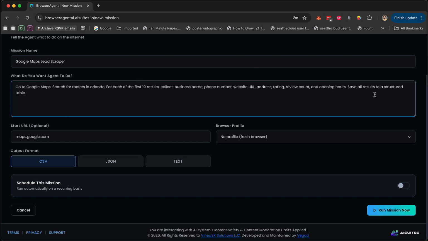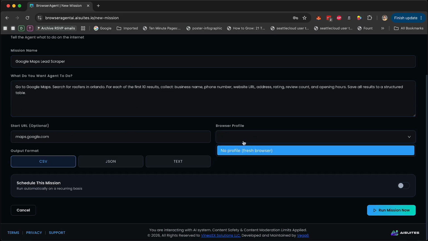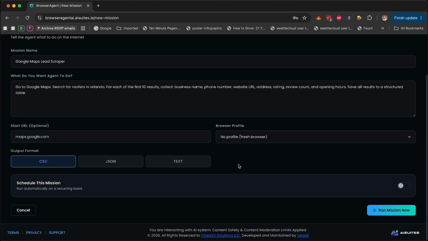Now you can give it more tasks, like save all the results on a Google Sheet, then analyze them and do this and that. So you can add more to it, but this is like a template, right? This is the URL where Google Maps is going to be. Now browser profile, essentially profile means you can add your login credentials.